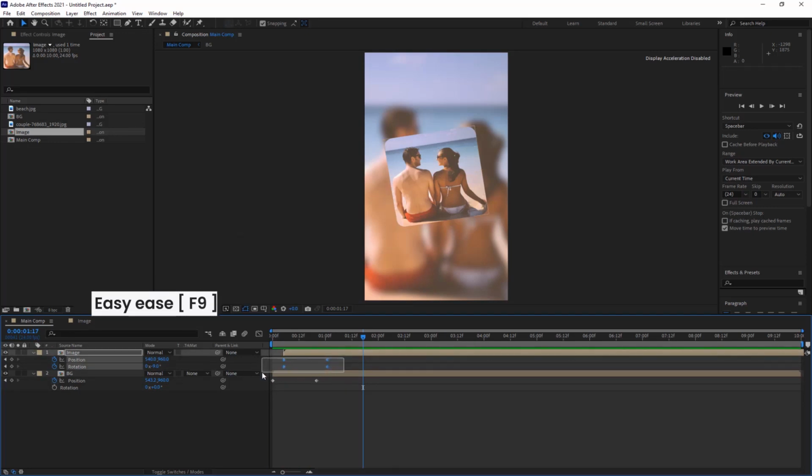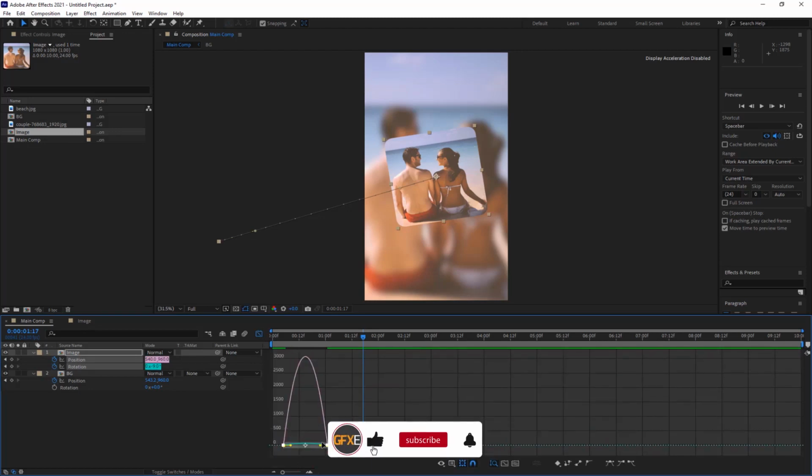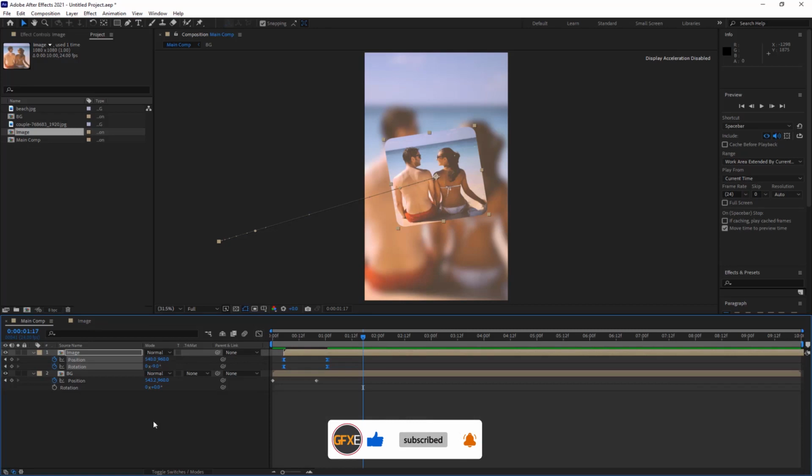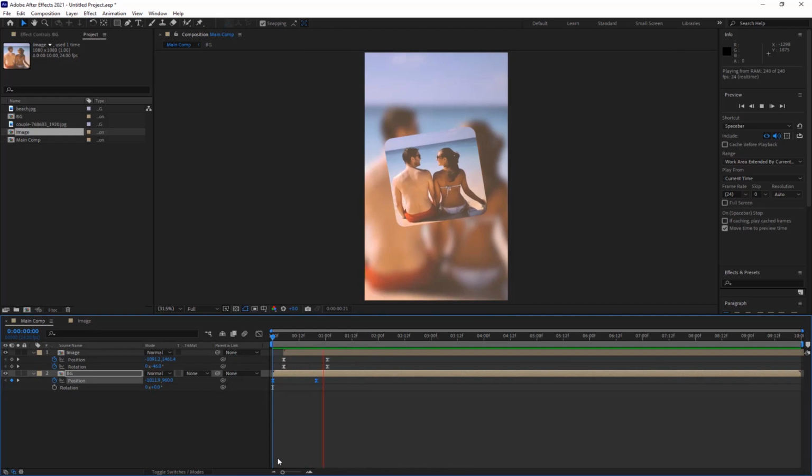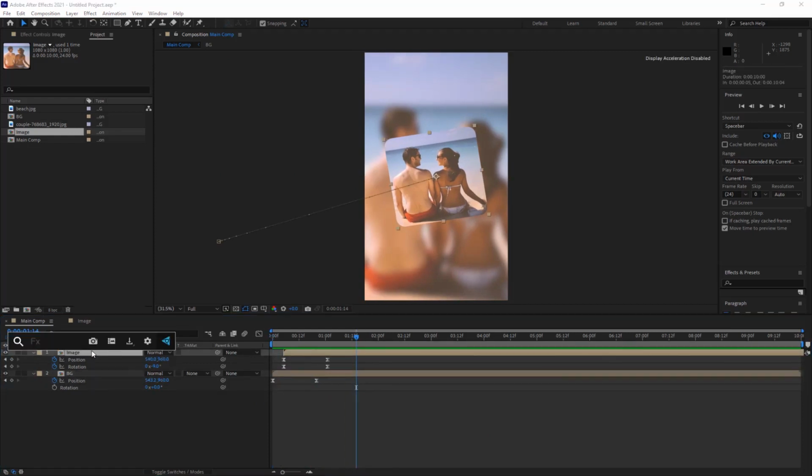Select all the keyframes and press F9 to ease them and make your graph like this. Check the preview. Now search for the drop shadow and change the distance.